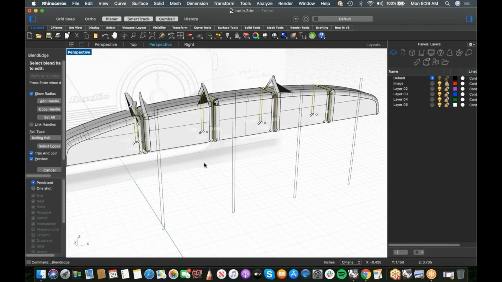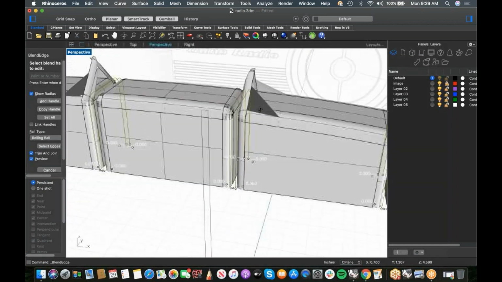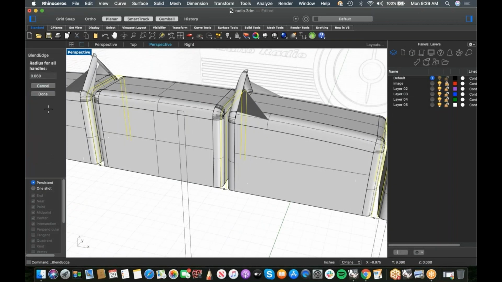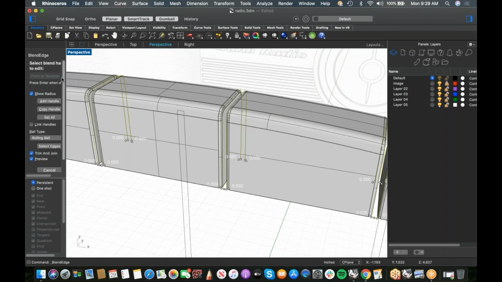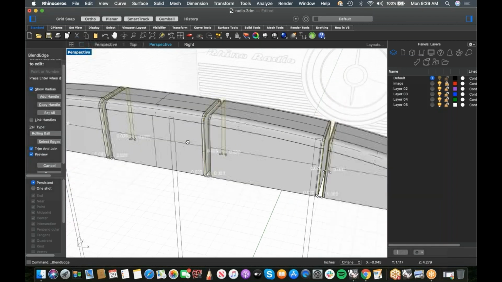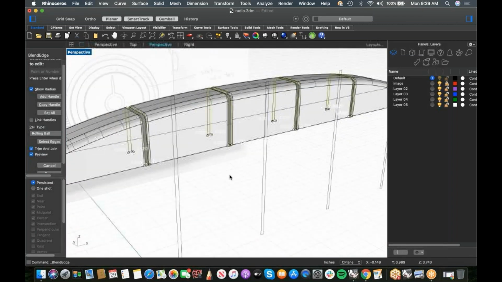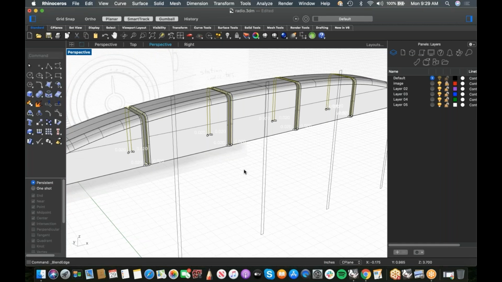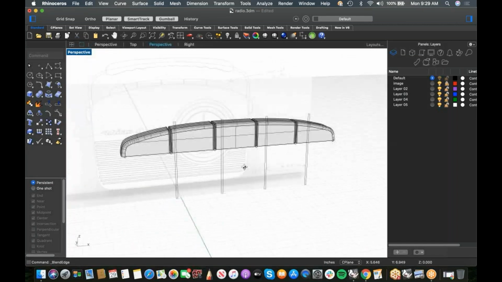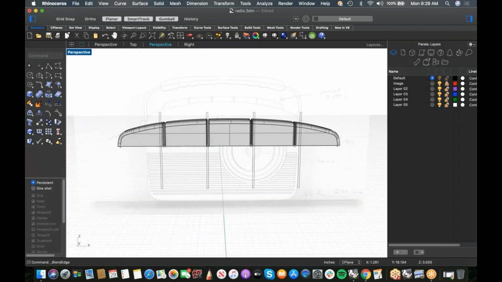Let's let it run. That's too big. See how it's still failing? So let's do set all. Let's do like 0.04. Plus, I think that was too big anyway, so I'm going to do 0.02 because I just want a little teeny radius on there. There we go. That's better. See, it's not a failure. It's just Rhino saying, that was a bad design choice. Think about that a little longer.